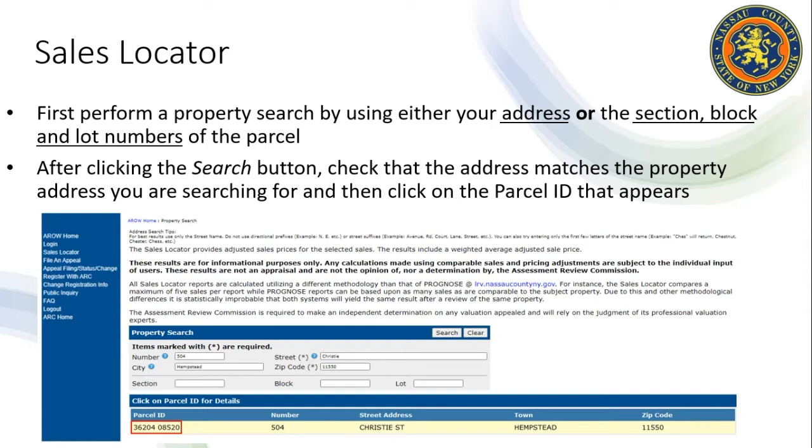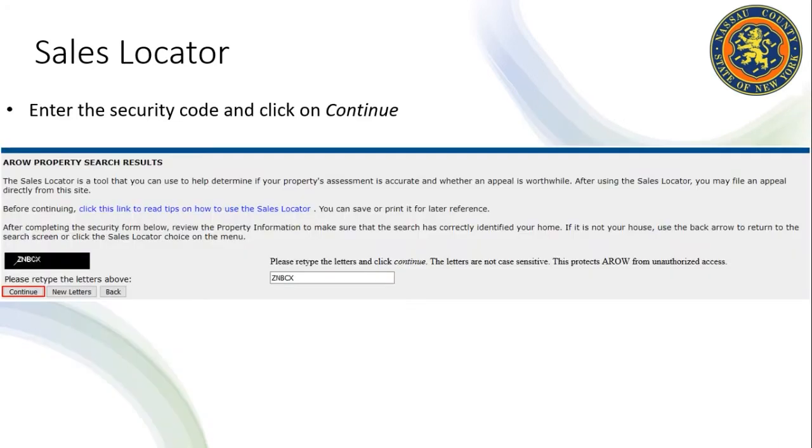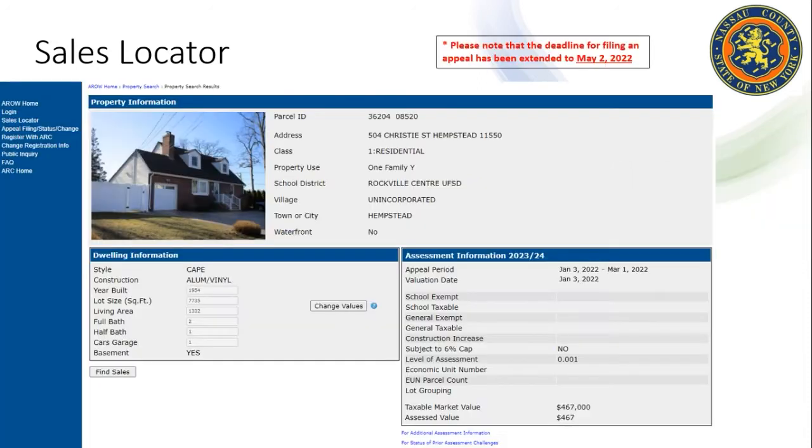You're going to put a city, a zip code, click search, and if all goes well, it will find your property. And once it finds your property, you will click on the parcel ID. At this point, we have a little test to make sure that you are not a robot. So there's letters and or numbers in the black box. You're going to retype those in the white box next to it and click continue. And if you do it correctly, you will see your house.